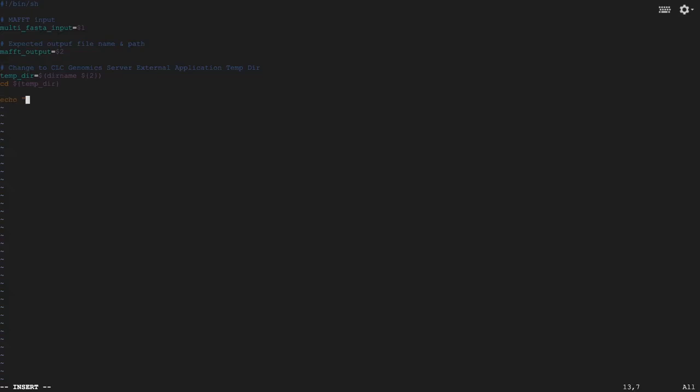So again, we'll provide a small standard out helpful statement to our users: CLC Genomics Server external application. This is MAFFT v7.475. All right, and then the next part is the MAFFT executable itself. So we need that singularity exec. Then define the singularity image: singularity images MAFFT 7.475.singularity image, and then the command itself.